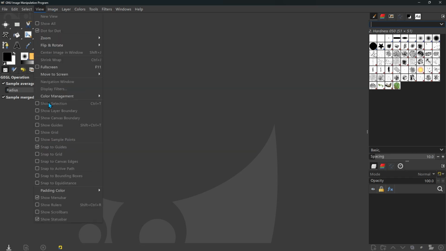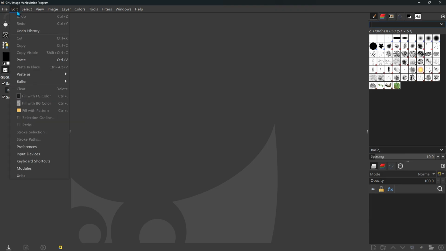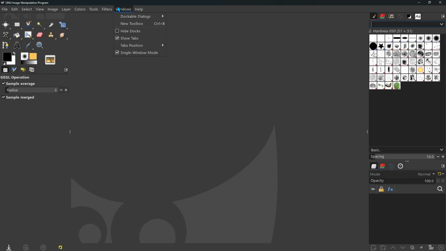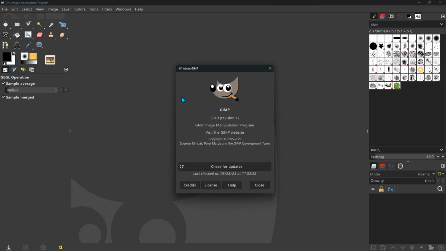Image, different views, full screen, F11, keep that in mind. What you want to do is try to remember all the shortcuts, because when you're editing, you want to use as many shortcuts as possible. I can check on Gimp what version I'm using, and again, we're using version 3.0.